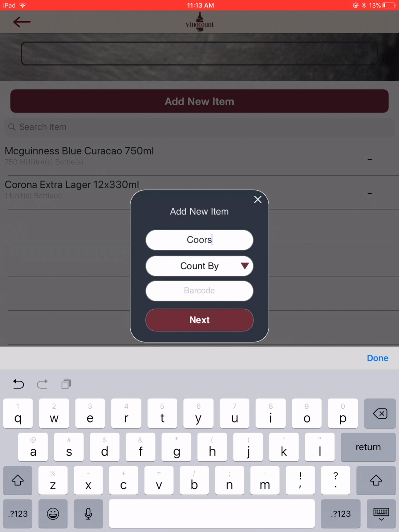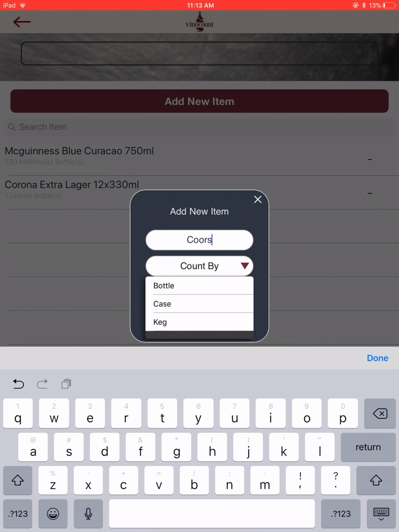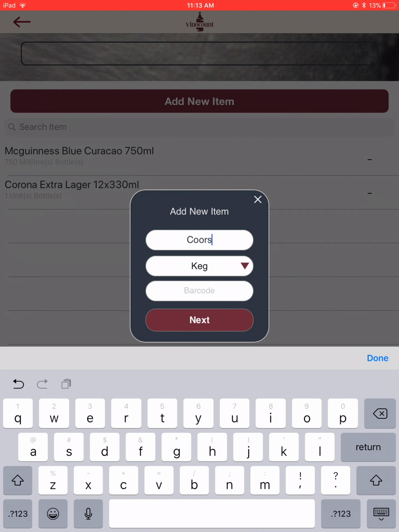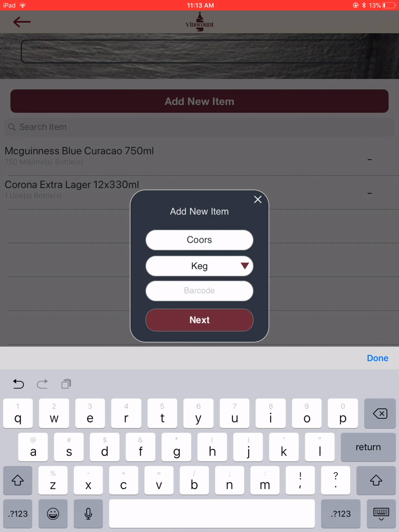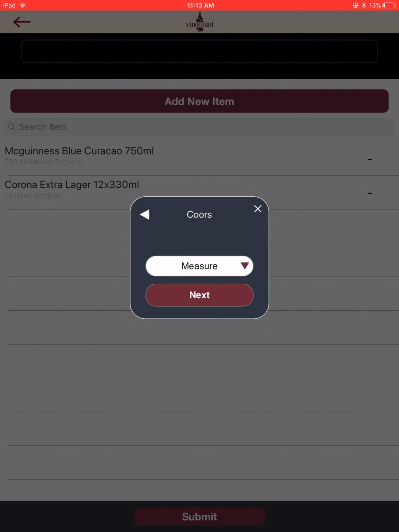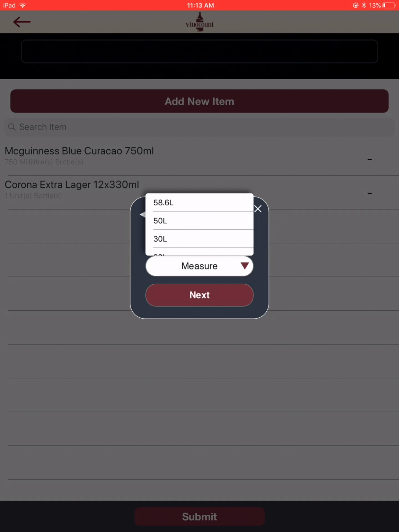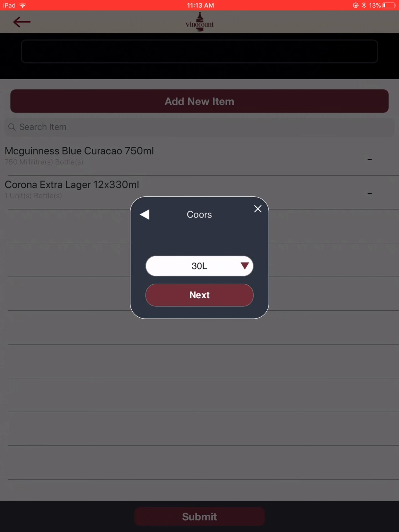So we're going to add our Coors, we're going to have our count by, which our options are bottle, so just one individual bottle, a case, which has more than one bottle within a case, typically for beer, or keg. So in this example, we're going to go with keg. Great. And you can add a barcode to the item by scanning it, but you don't have to do that. So I'm going to click OK. When we go to next, we're able to select our measure. So we're able to see which keg sizes we have available. So let's go with a 30-liter keg for this example and click next.